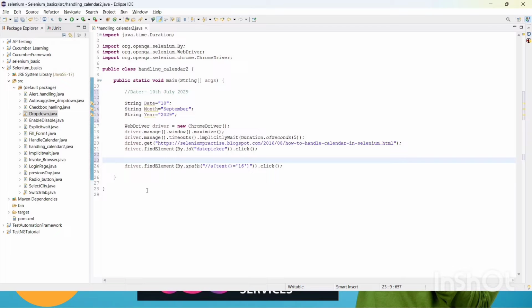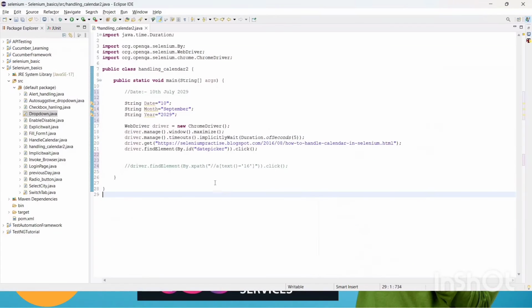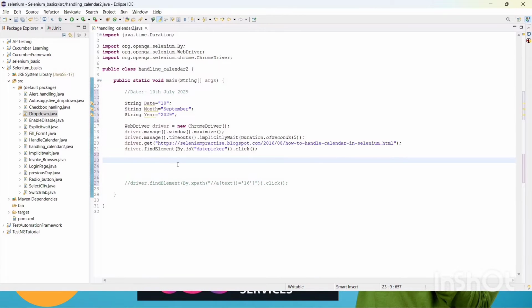Now comment out this one. Okay, we don't require it as of now, but we will use this at the last. Because if you see manually, first we are selecting the month and year, and at last we are selecting any date. That's why. Okay, so let's see how to code this.